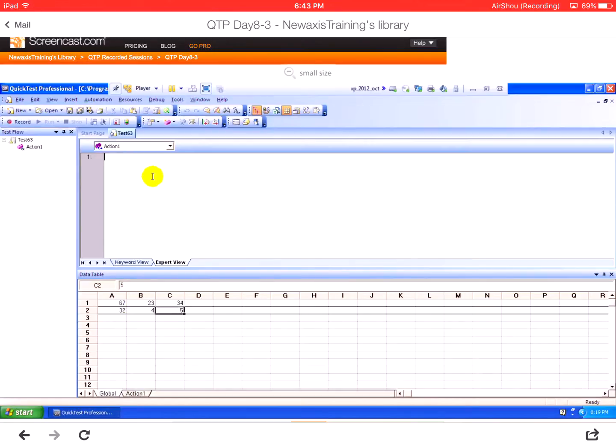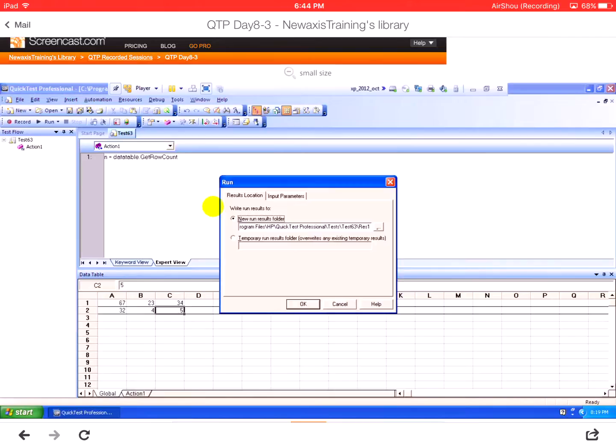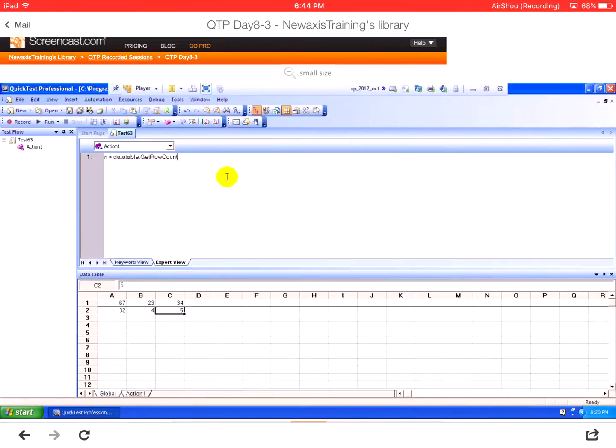Now suppose you want to know the row count of a particular sheet. How do you do that? DataTable.GetRowCount. If you use this method, you will get the row count of the particular sheet. Then assign it to some variable, let us say n equal to DataTable.GetRowCount. So there are 2 sheets, but which sheet's row count will you get? By default, you will get the row count of the global sheet. Execute. Okay, before that, let us use some message box function to verify the output.